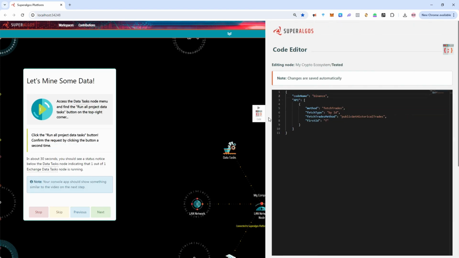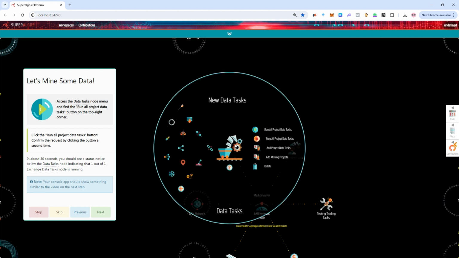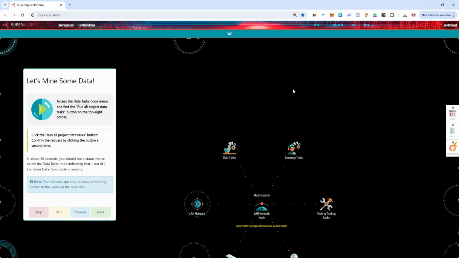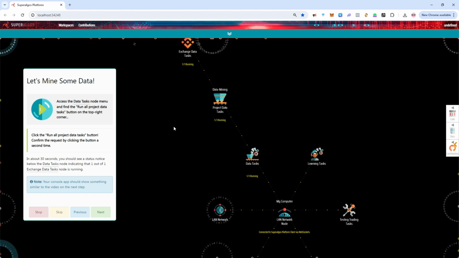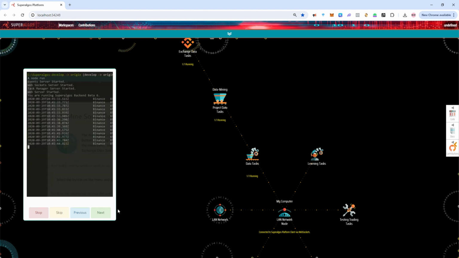Let's mine some data. Access the Data Tasks node menu and find the Run All Project Data Tasks button on the top right corner. Click the Run All Project Data Tasks button. Confirm the request by clicking the button a second time. In about 30 seconds, you should see a status notice below the Data Tasks node indicating that 1 out of 1 Exchange Data Tasks node is running. Note, your console app should show something similar to the video on the next step.